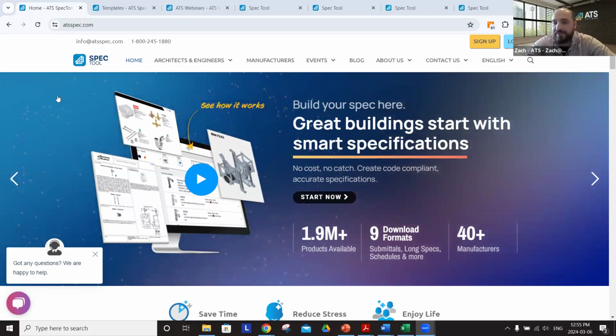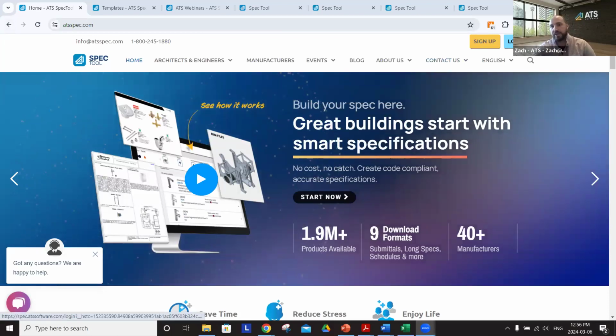If this is your first time, ATS Spec is basically a product selection tool that has a number of different manufacturers that are all paying to be on our system, so that we can provide a higher end and customizable product selection process, as well as spec output. You get about 10 different download formats that are all available for free, essentially paid for by the manufacturers to be on our service. It's all login based, so you log in with your account and can share projects across different firms.